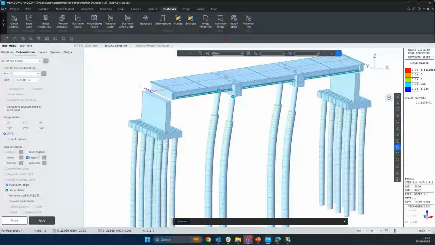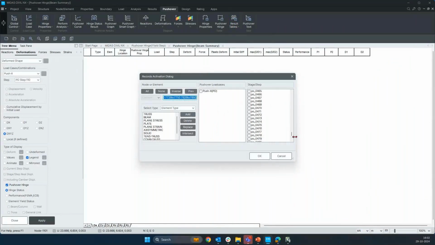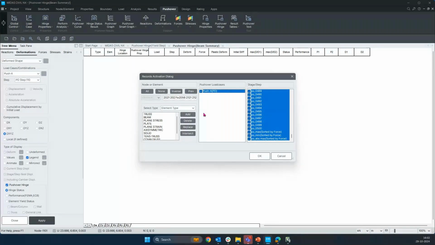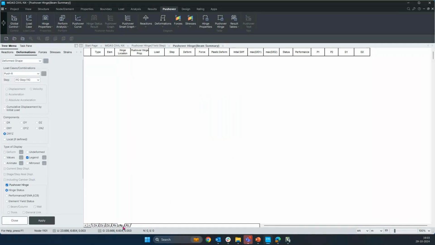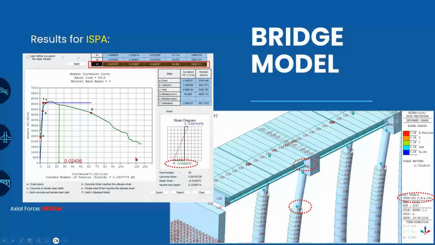So I'll go to Civil Annex again. We can go to beam summary. We can select all the steps in the pushover analysis. We can select the push case, and I'm only going to see these results for the 2021 element, right? Just click on OK, click on RY, and as I discussed, we need to find the curvature which is 0.02406. So let us do that.